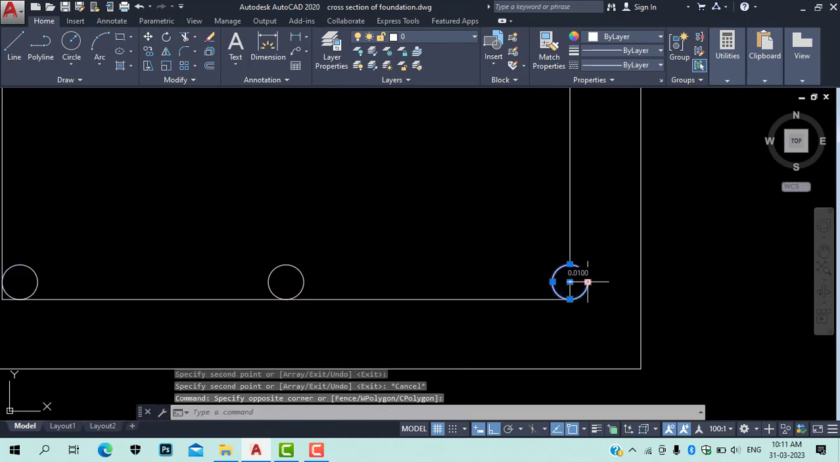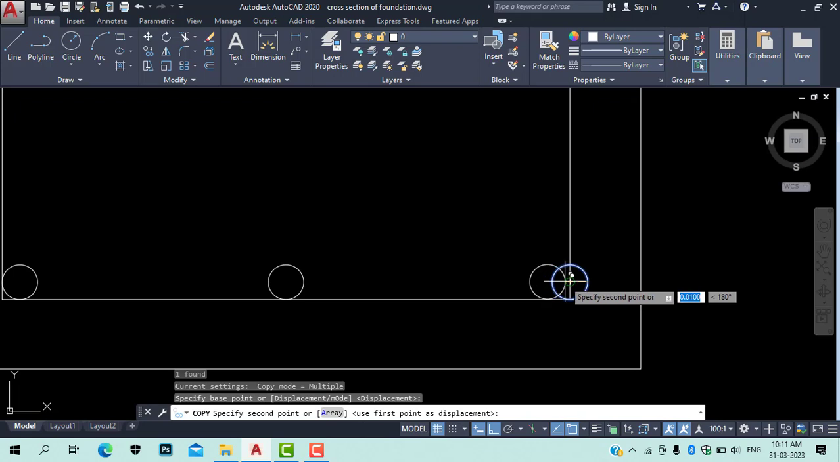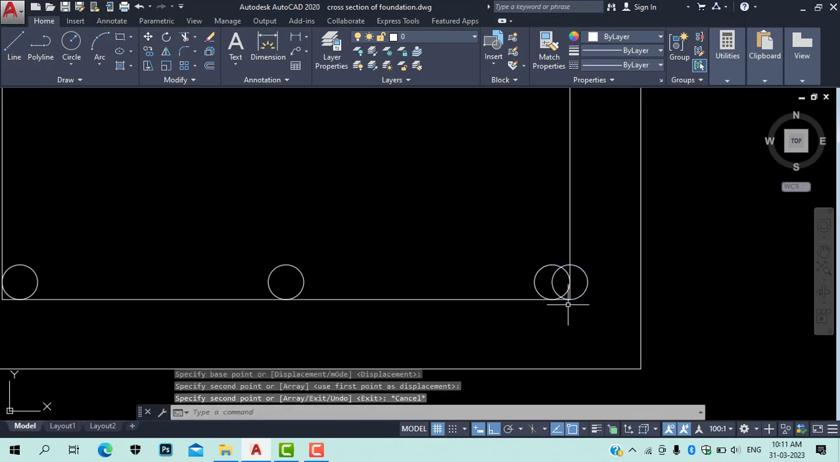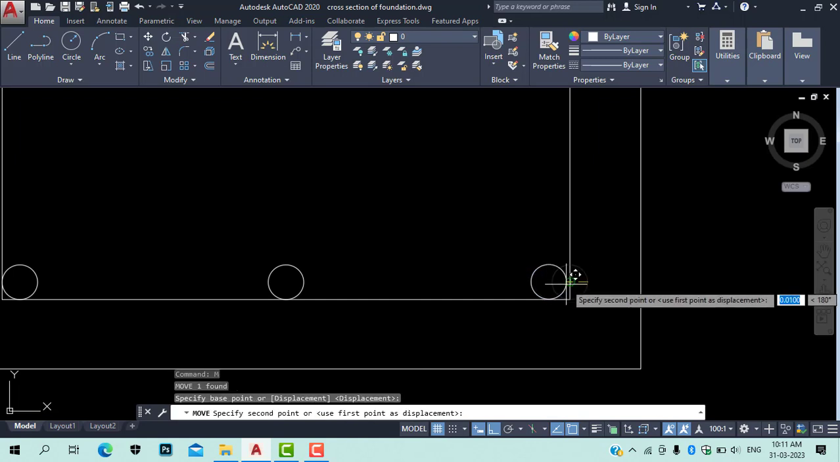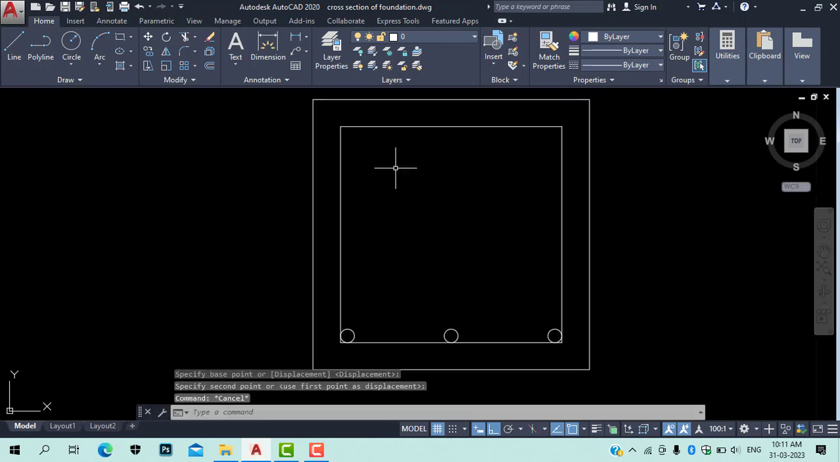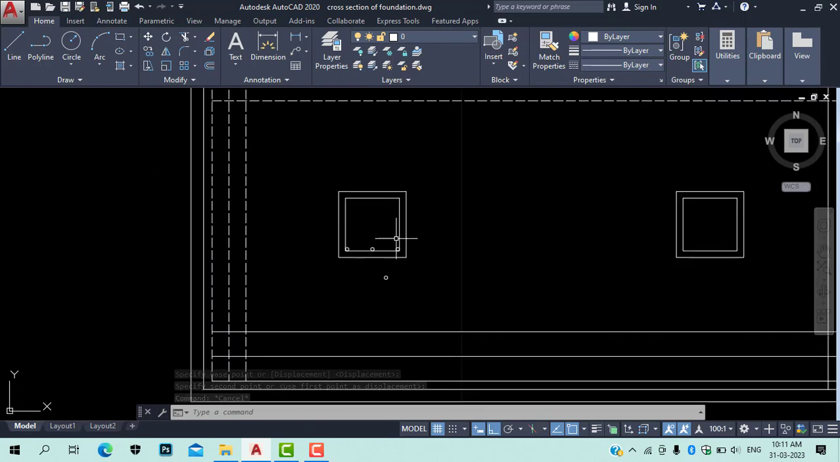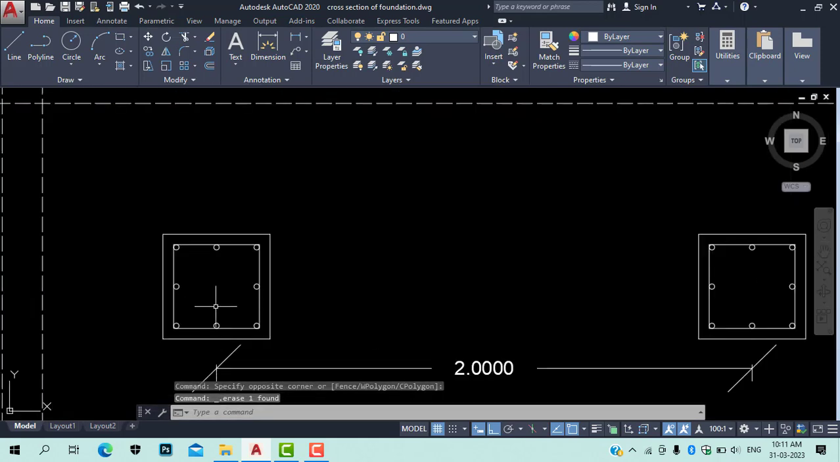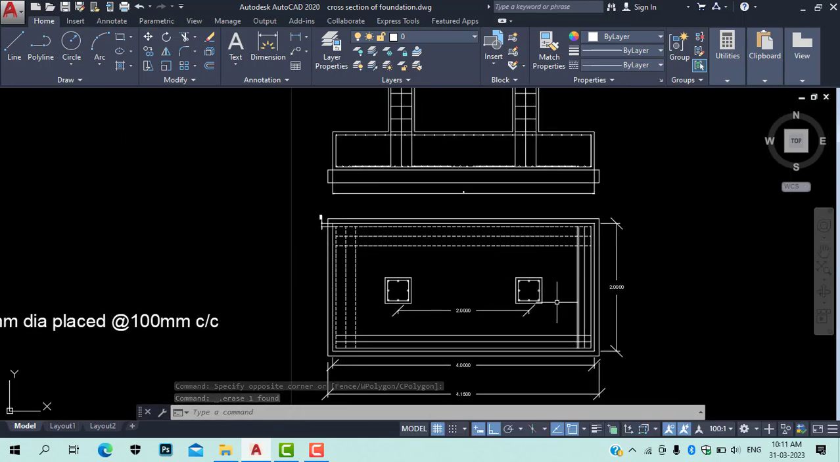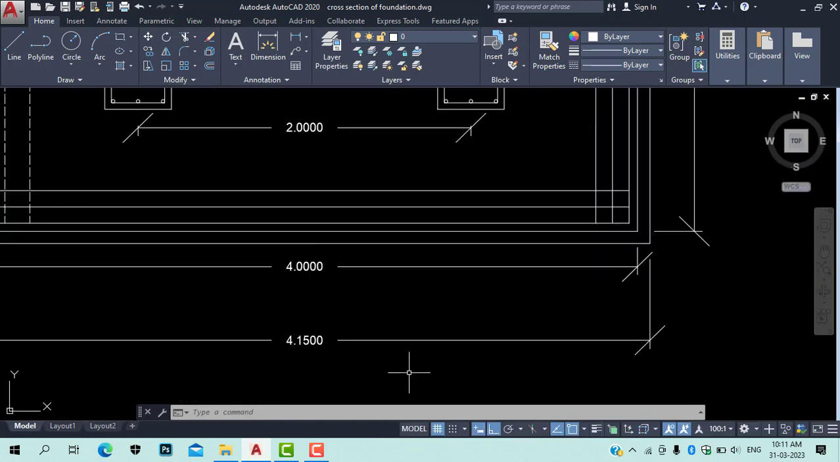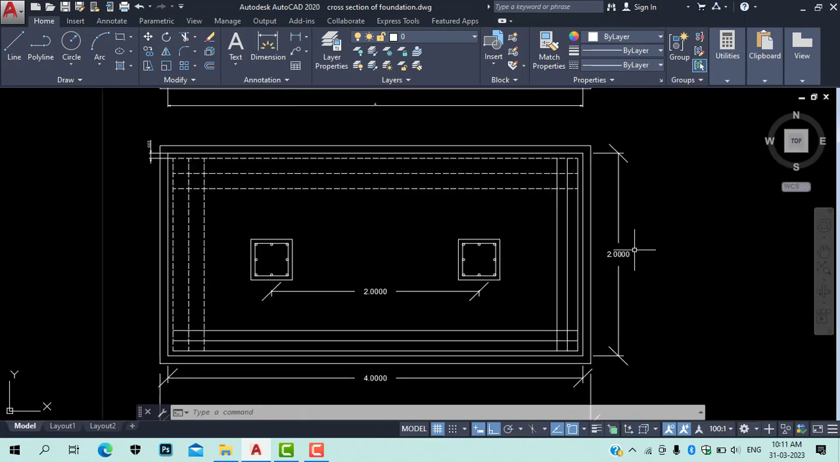Now we can move this circle like this. Then you can copy it and place it over here, and then copy two circles and place them over here. I think you can carry that out. So ultimately it should look like this, 8 bars. Okay, so this is the plan. Then you have to show the dimensions of each and every aspect here.